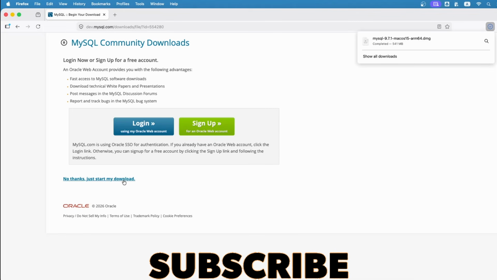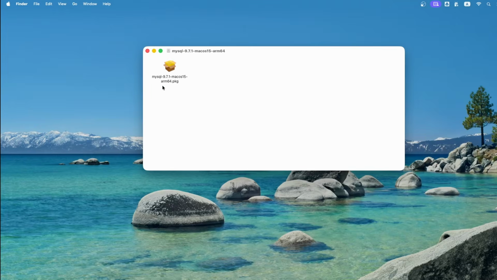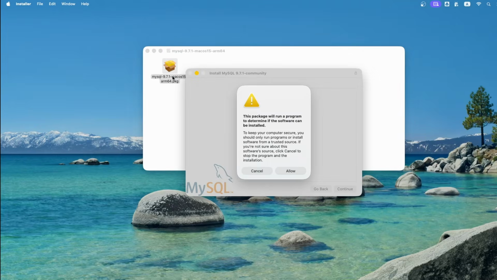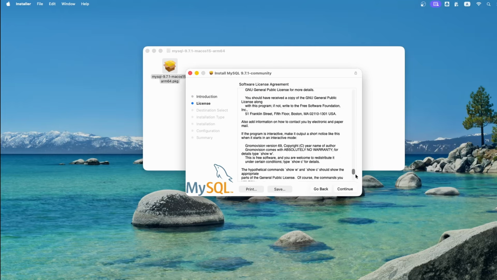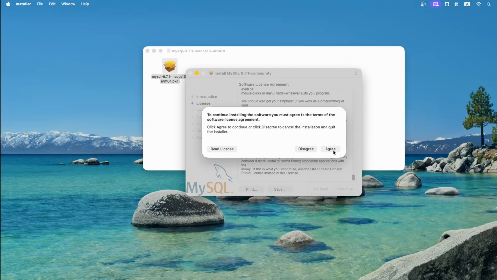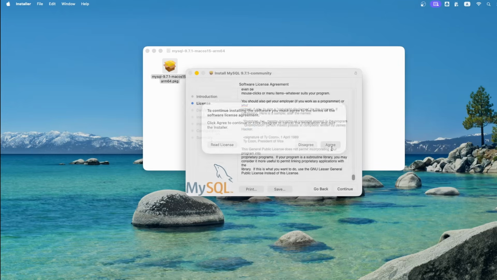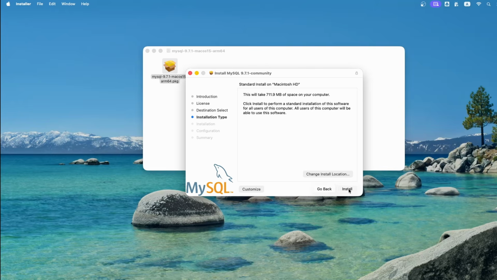Once the download is completed, double-click on the package. And then click on Allow. And then Continue. And again on Continue. And then click on Agree. Now it's asking, do you want to install the software? Click on Continue, and click on Install.